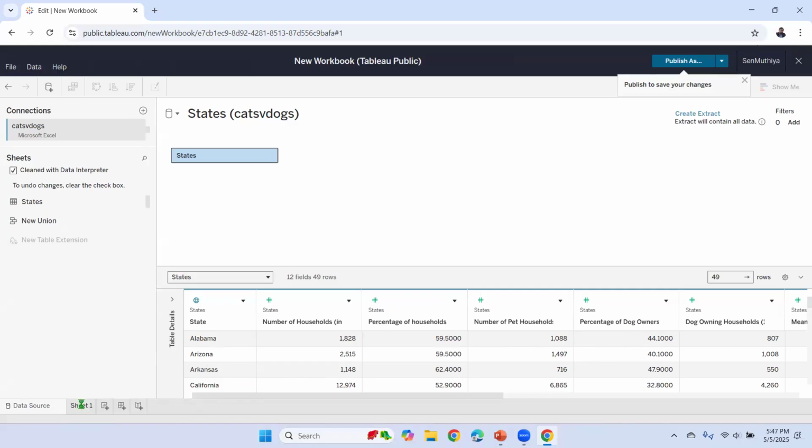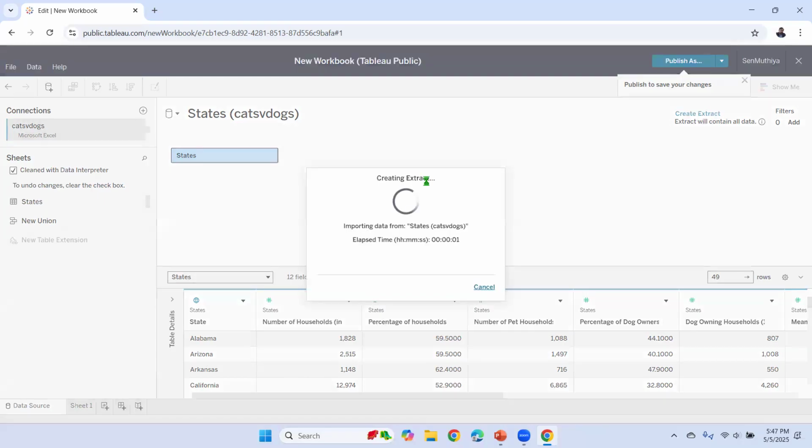So let's go to Sheet 1, and it will extract the information from my local computer and take a copy of that.